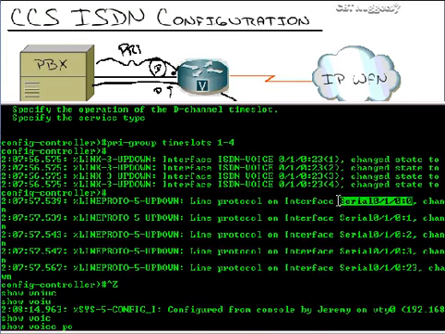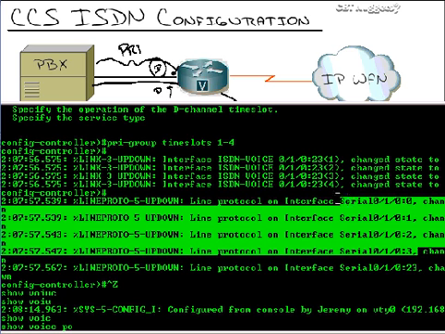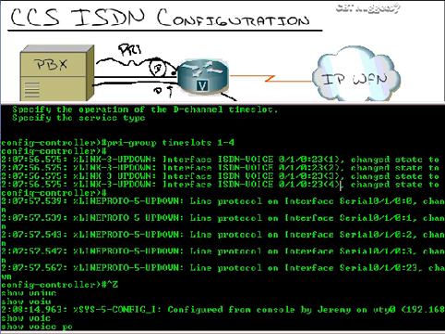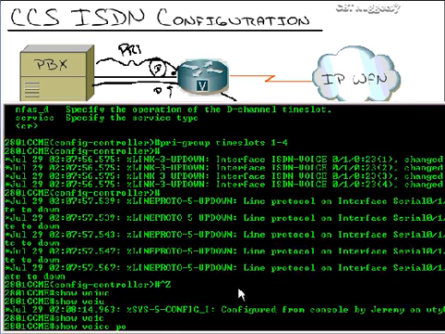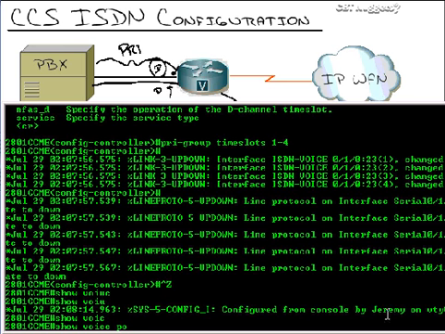But you notice it also created serial ports. Serial 0/1/0:0:1:2:3. Those are my 4 voice channels. My 4 B channels that I just created. You see all those right there. But it also created the serial 0/1/0:23. This is the D channel for the line. That is the signaling channel that it's going to use when it's going through and doing that configuration.